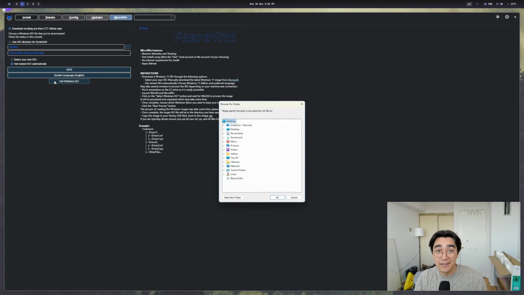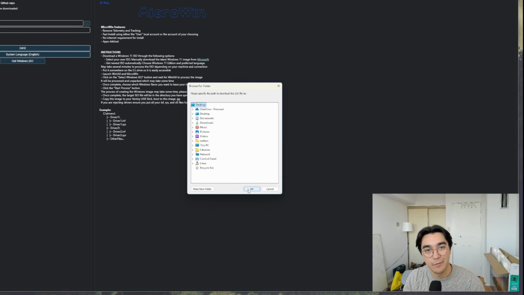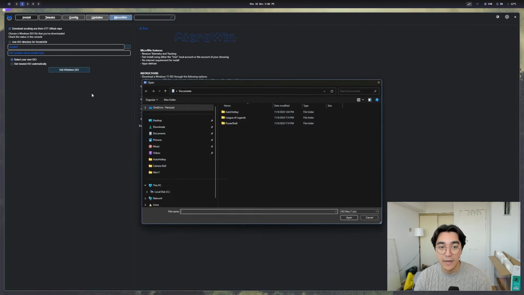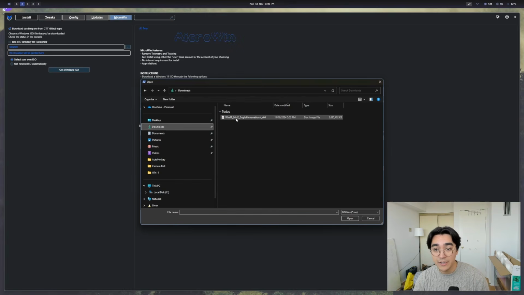Then we just hit Get Windows ISO. We tell it where we want to put it. Don't put it on your desktop like I'm about to do. Once your Windows ISO has finished downloading, just click Get Windows ISO, go find wherever it is. In my case, it's in my Downloads folder, and hit Open.